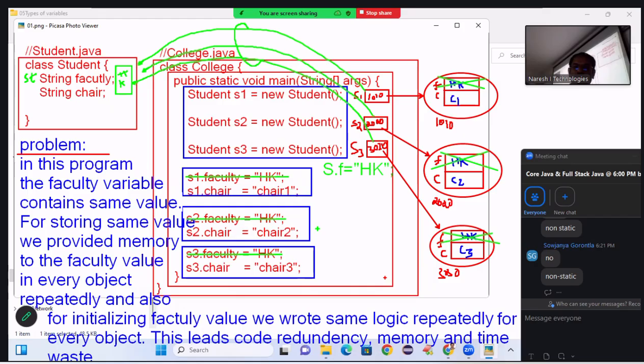Then we need to write code for initializing the faculty variable only one time.